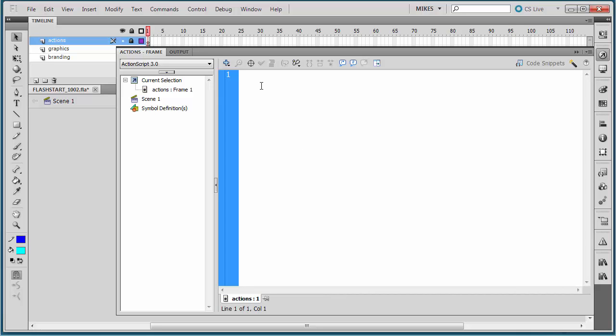The first thing I want to do in my actions panel is let's enter a stop command. And that actually stops the timeline from moving forward, in other words, scrolling through animation as we work through our exercises. You'll see me use the stop command a lot as we work through the exercises inside of ActionScript.